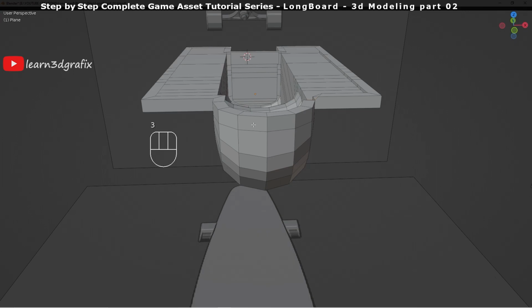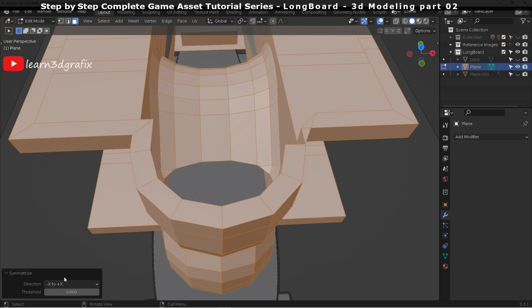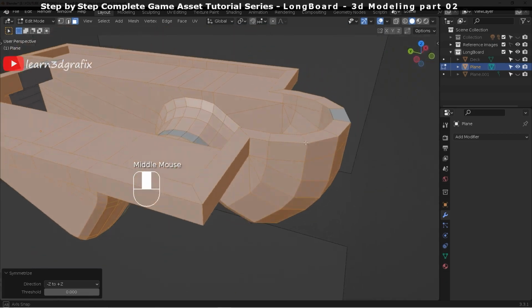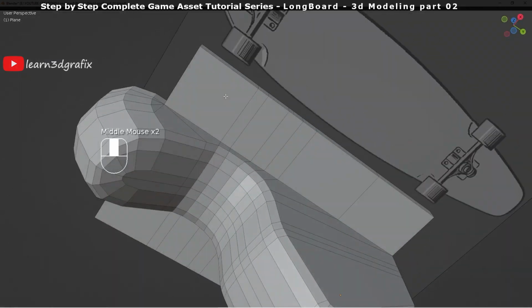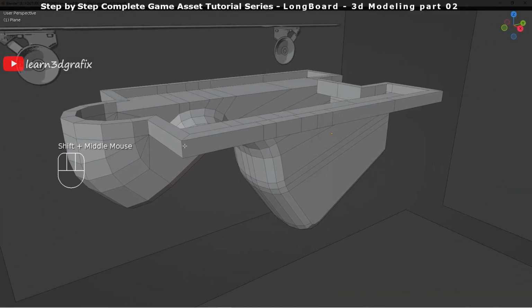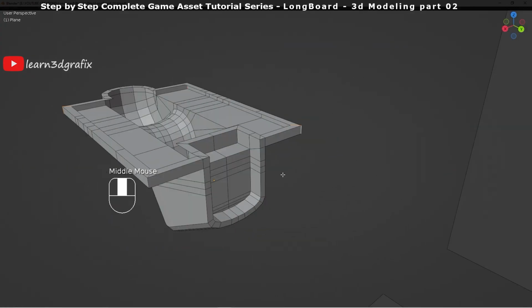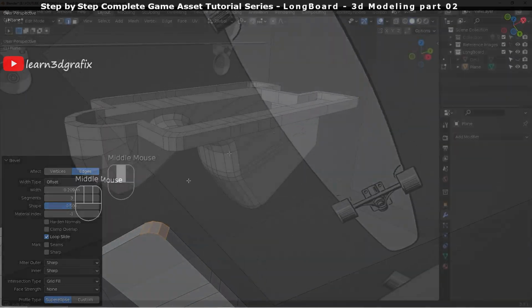Press 3 and A to select all the polygons. Go to Mesh, Symmetrize, and in the direction option, select the Z direction. Select all the corner edge loops and press Ctrl B to bevel them. Friends, the base plate is ready.